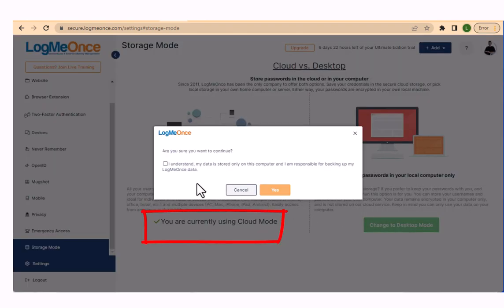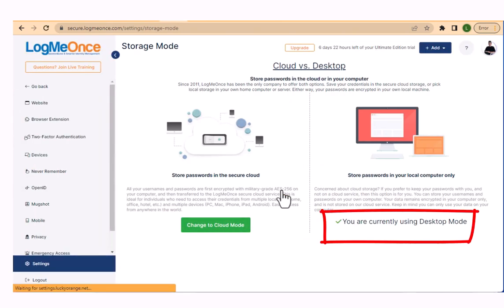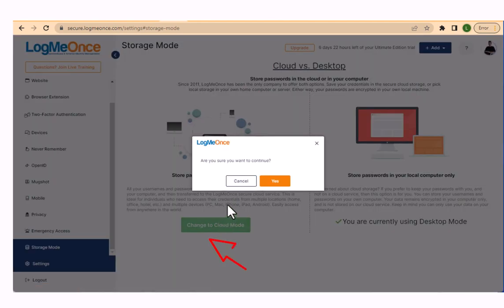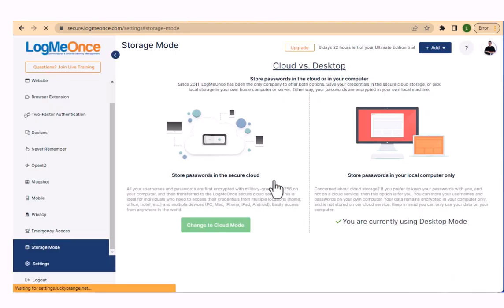In this example, I am switching from cloud storage mode to desktop storage mode. All my passwords are now stored in my local PC. Let's now switch back and store my data in cloud.